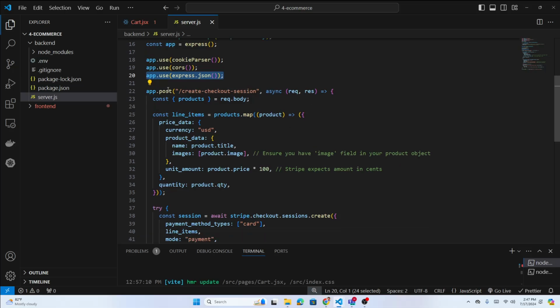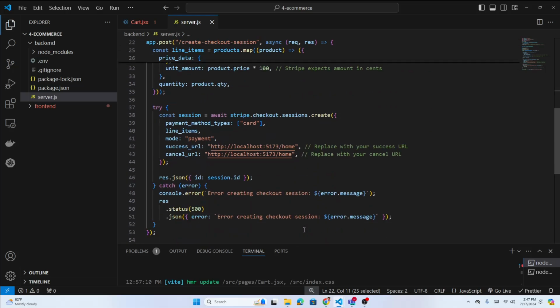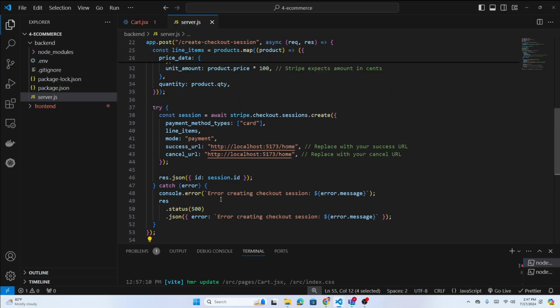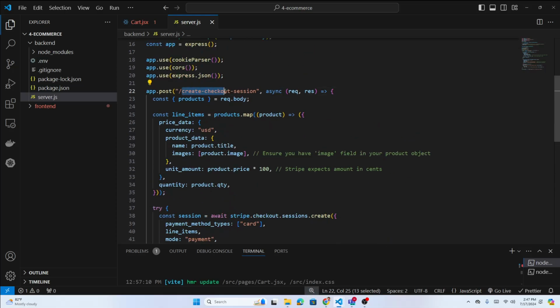See, a simple route now: app.post, and this is the route. Localhost 5173, oh sorry, not 5173. What is the server I'm running on? 3001. So localhost 3001 slash create-checkout-session. That will be my route. Then you have the callback function here, an async function with request and response.